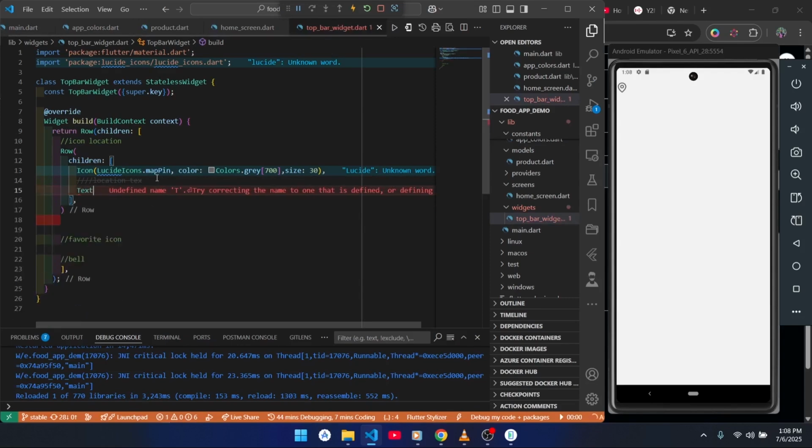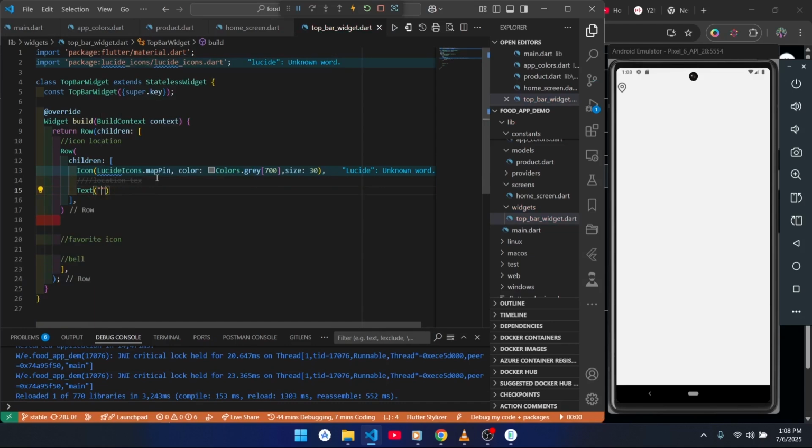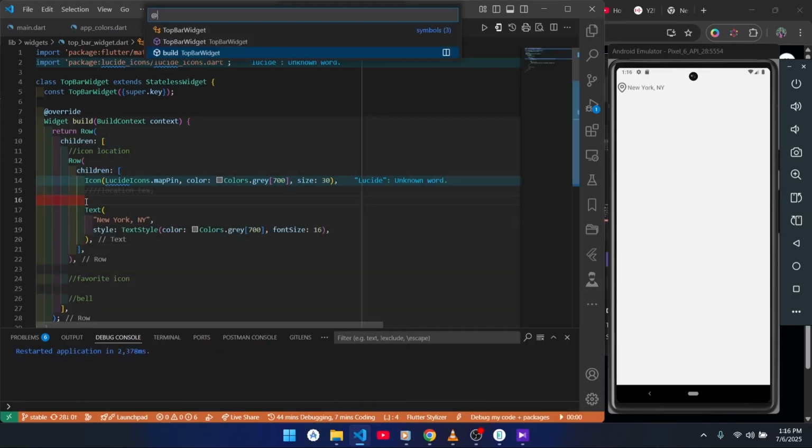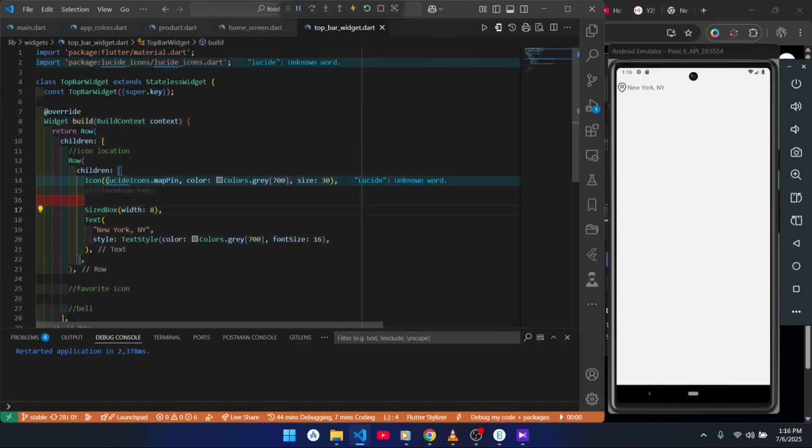Okay, we can give it a text. So I'm just going to hard code this because we're basically not fetching anything from the database. So we're just here for the design. So we can simply say New York, as it is suggested. Okay. Then, all right. So next we just give it some space between the two icons. So let's refresh that. Okay. So that's what we have so far.